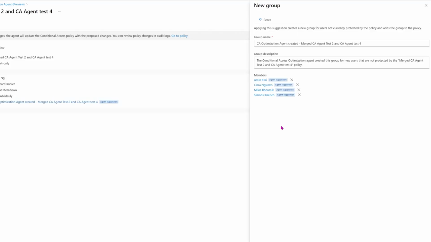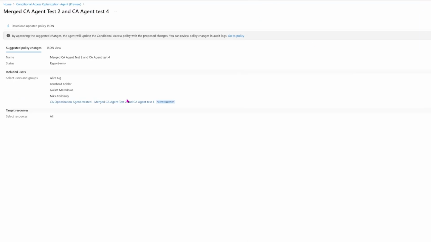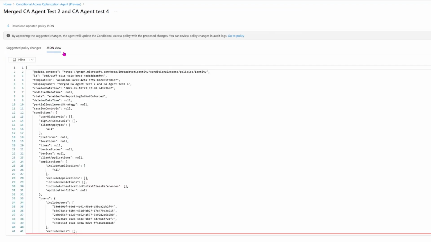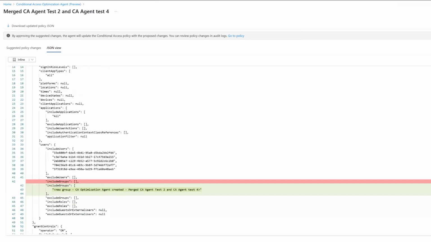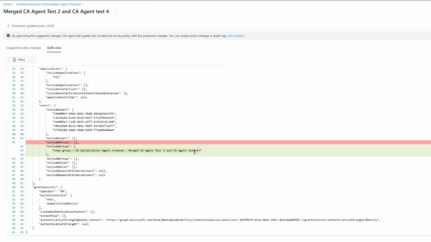So in this case, we also have a JSON view, which would display effectively what the policy configuration changes. Previously, the original policy targeted 4 users, but did not include any group, right? Which is why you see that red line. And with this new suggestion, what the agent is effectively saying is that, hey, we have added the 4 new users to this new group. So if you're going to apply the change, you see that we've added a brand new group to your policy.